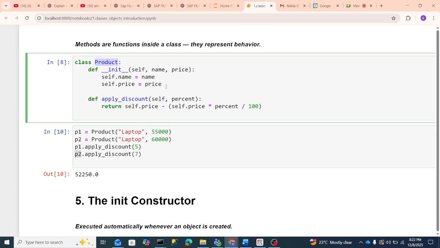What is a constructor here? Init is a constructor. Then we have another member function. Function name, which is apply discount. Apply discount is a member function. So inside this function we are calculating discount. Then how many objects we have created? Two objects, p1 and p2. Two objects we have created and we have invoked the apply discount function with both objects.